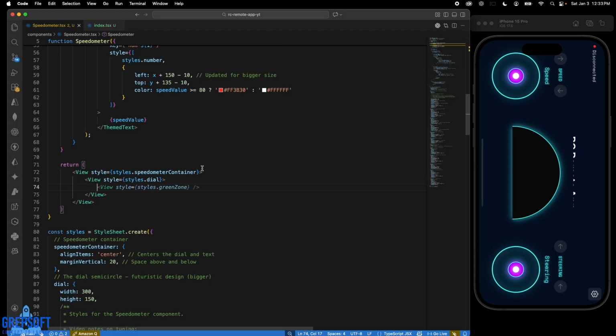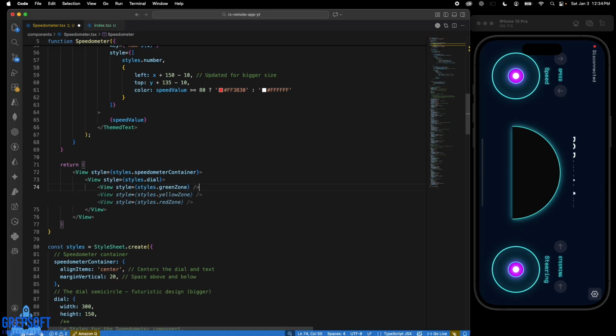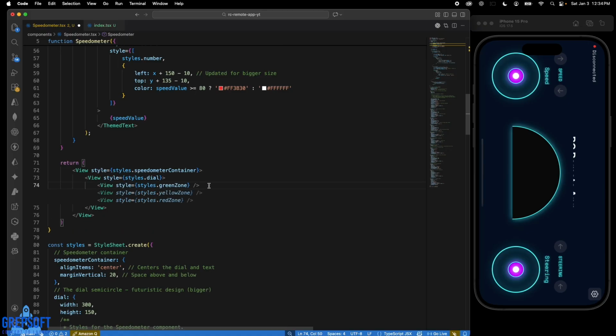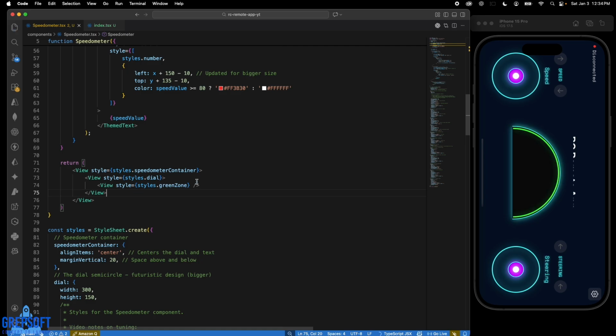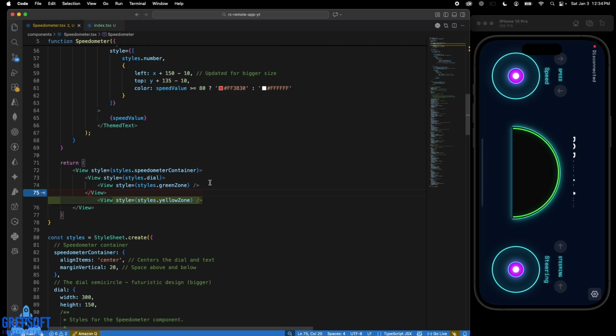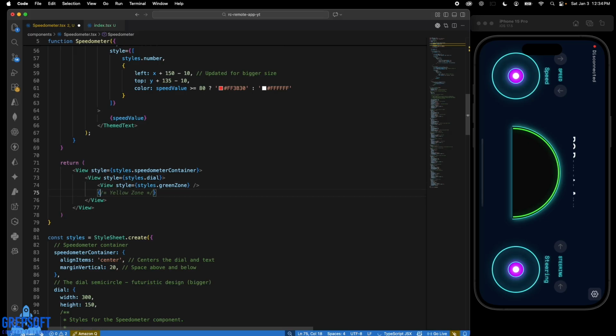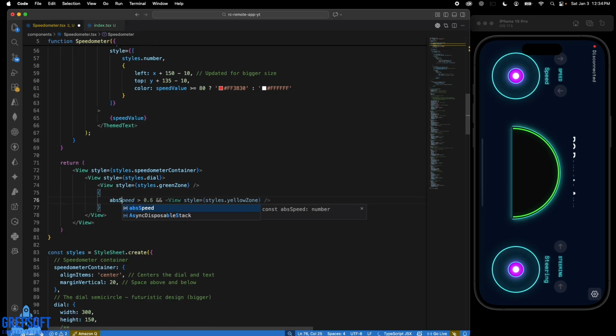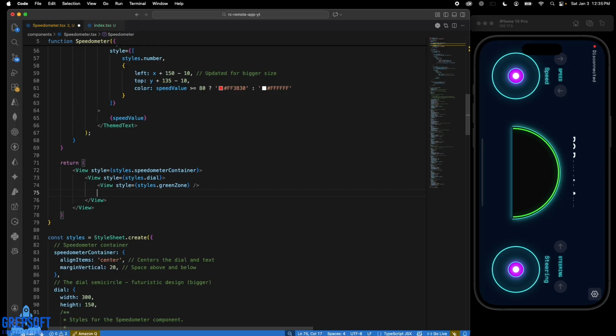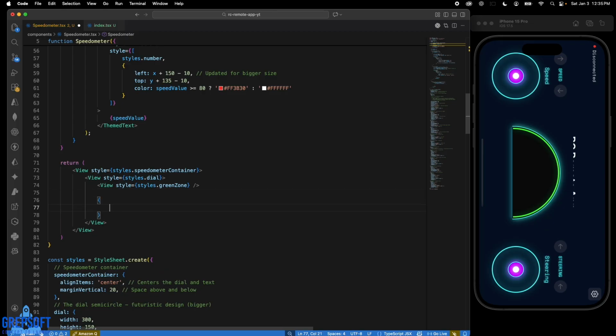This is the dial. Okay, and then what we do after that is we create the green zone, and then we also, okay, so it's creating the other one, but we don't want that yet. So I'm going to save this one. Here's the green zone. Okay, and then I'm going to escape this. Okay, and then what we do is over here, I can do like this. If absolute speed, okay, after the green zone, then what I can do is I can do like this.